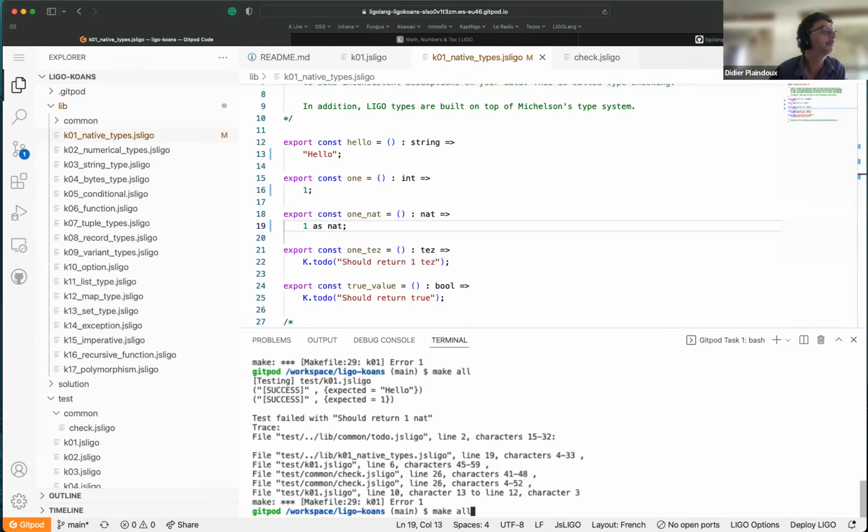So we can execute the code, of course. And here, what's expected is one natural, so it's okay. So this is the idiomatic style in JS LIGO to have naturals. Okay.